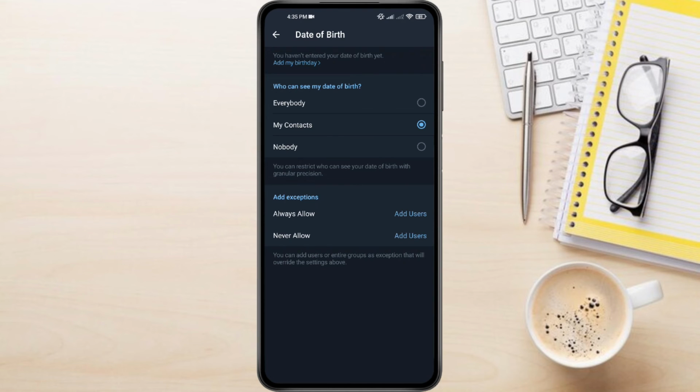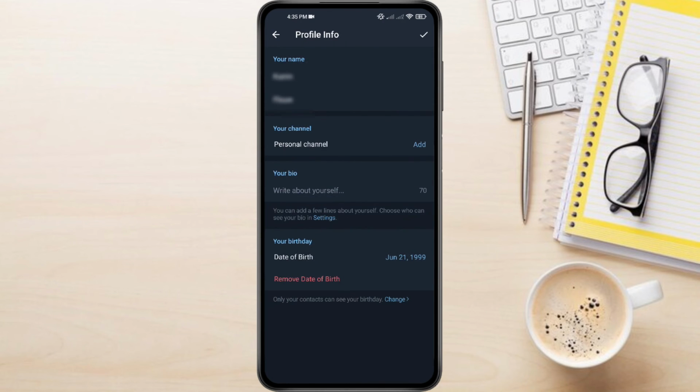Now you know how to add your birthday on Telegram and control who gets to see it. Remember, you can always go back and change this setting later if you want. And this is how to add your birthday on Telegram.